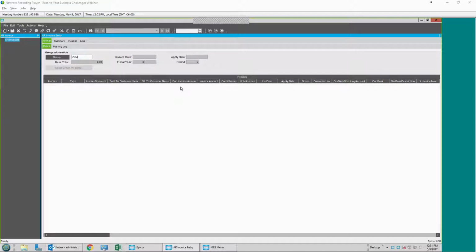For group purposes, I again use my initials and the period information for tracking purposes. I can say my invoice date and my apply date, and it's automatically pulling in my fiscal calendar. My fiscal calendar is set up like the standard calendar, plus I have an adjustment period at the end, giving me 13 periods over the year.